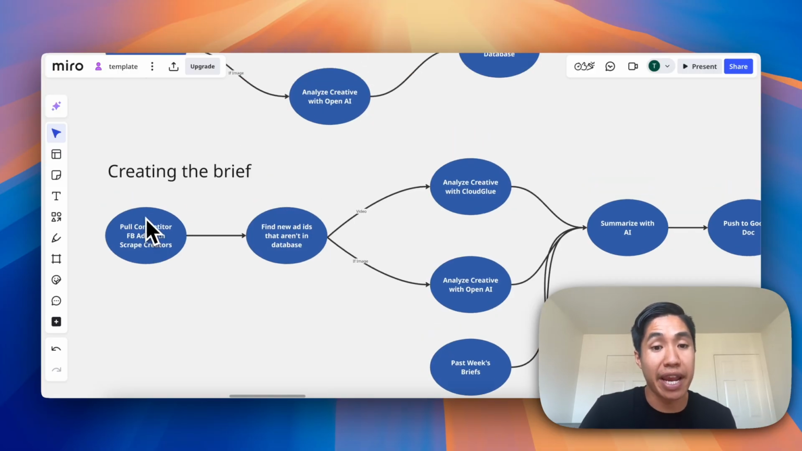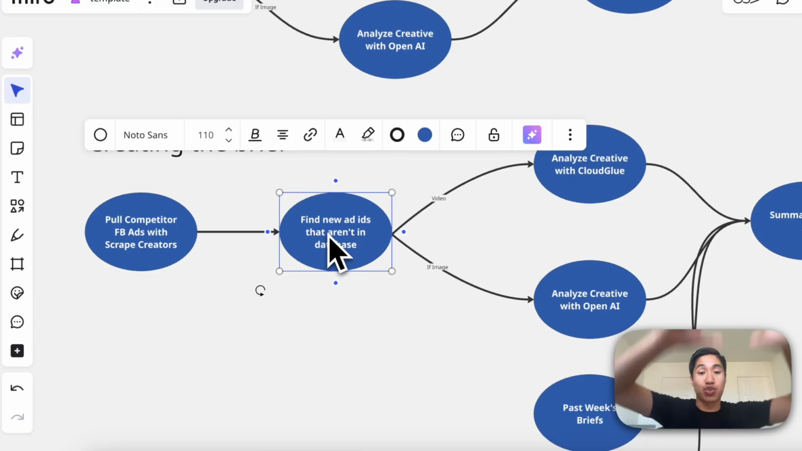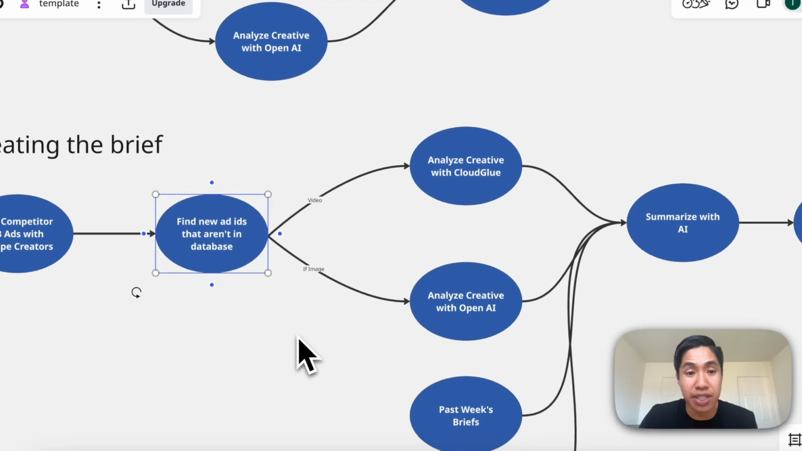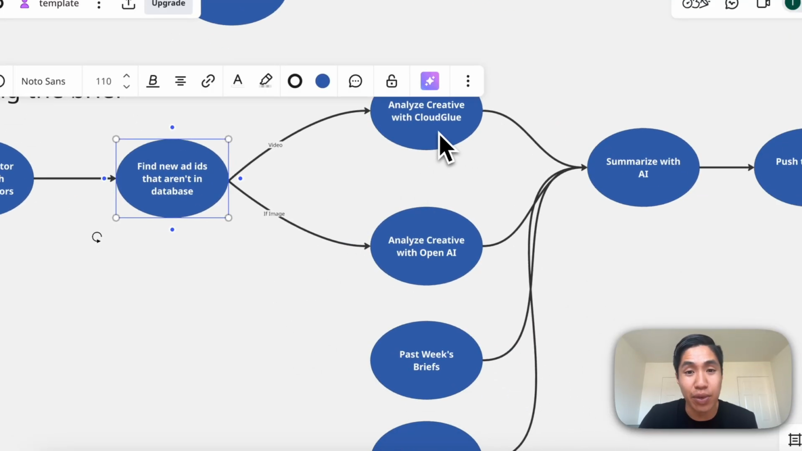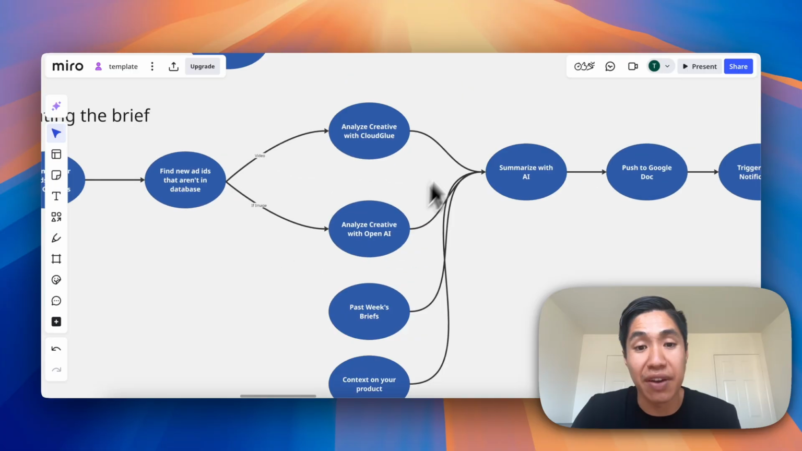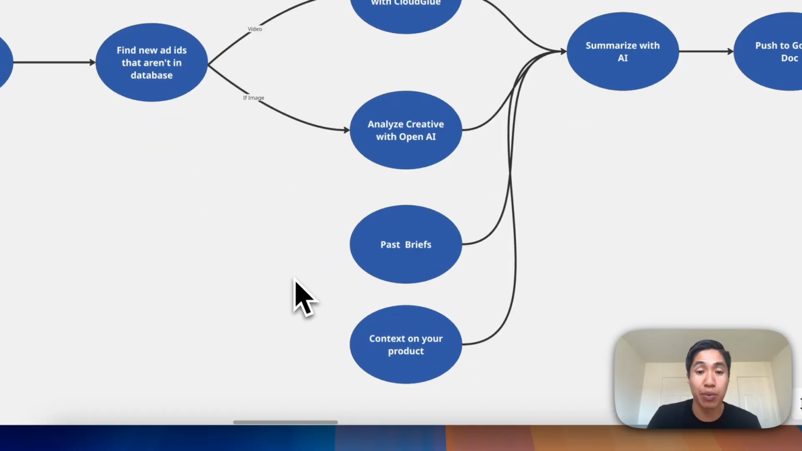And what we're gonna do is compare those new IDs, all the IDs that we just scraped, with those in the database. If there's stuff that isn't in our database, then those are new ads that are launching. And then from there, we do the similar steps. So if it's a video, we analyze the creative with Cloud Glue. If it's an image, we analyze it with OpenAI. We push everything we extracted into a prompt with the past briefs that we've done in the past.